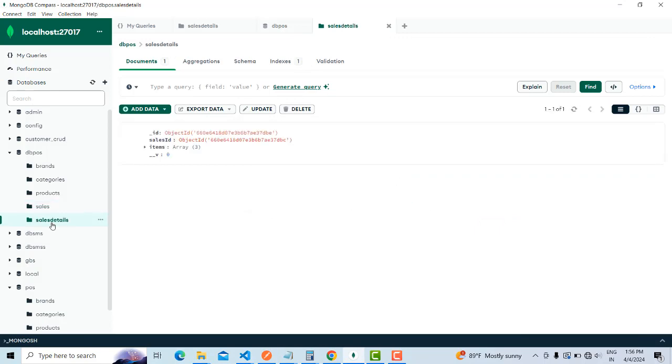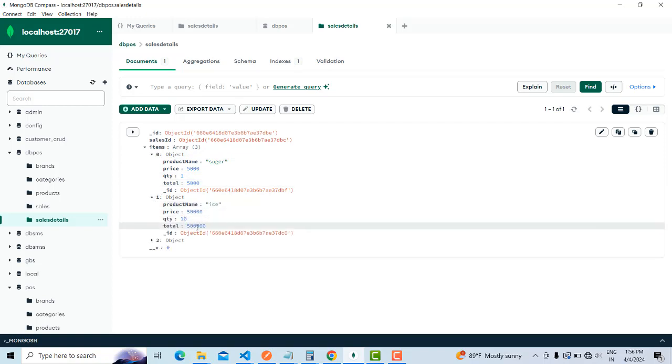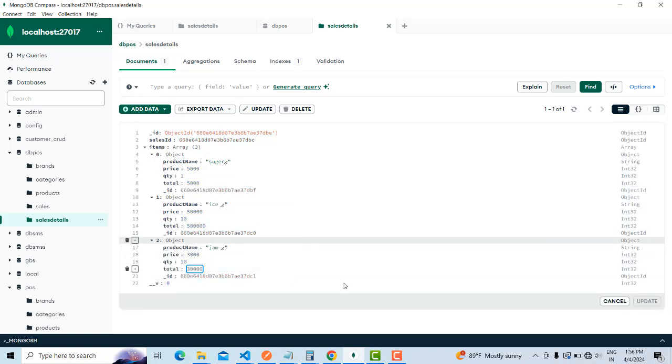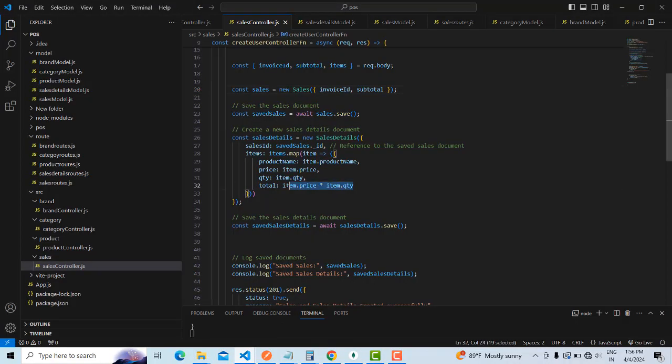Let's look at the sales details table. Here it's successfully created. Here sugar. Here it's successfully created. Here it will be calculated. All things are calculated through this code. Okay, like this. Perfectly, it's working.